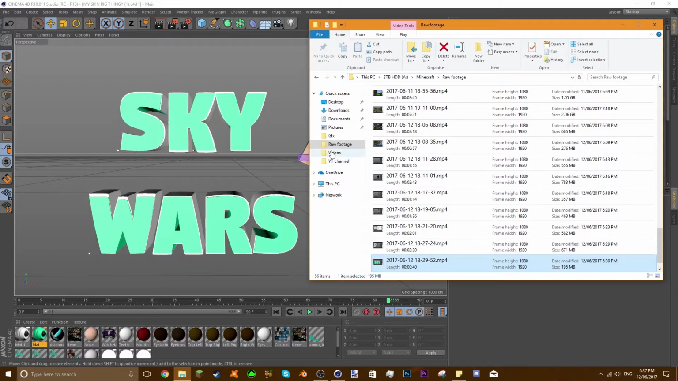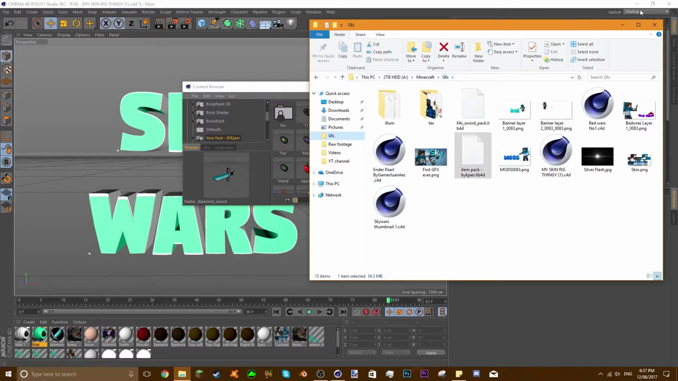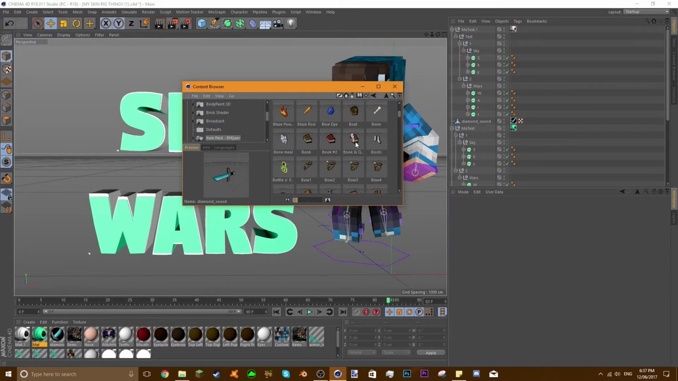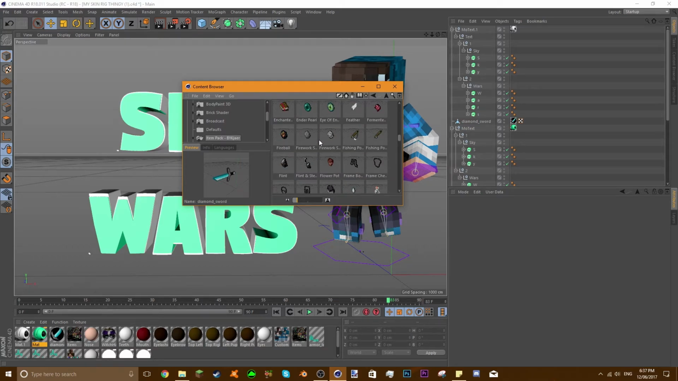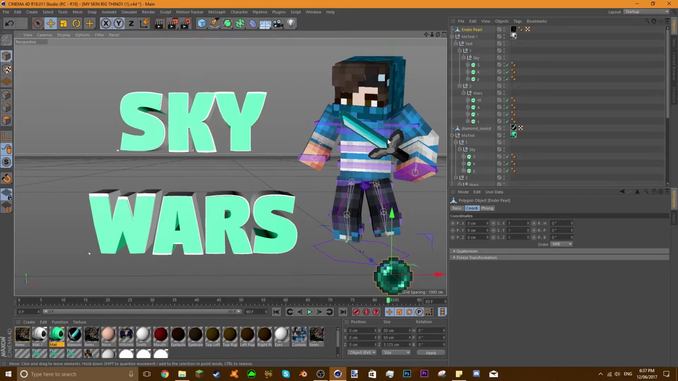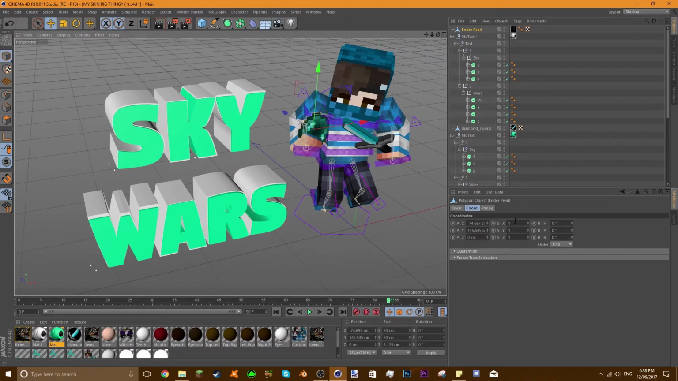One thing you might want to add is, if you go to GFX, whatever you put your item pack, you might want to grab it in. You can put an apple, an arrow, a bow, anything, but I'm gonna put an ender pearl in my other hand because it's Skywars and everybody has ender pearls in Skywars. I'm just kidding, I never get ender pearls from mid. So you just wanna put that in your hand if you want to.